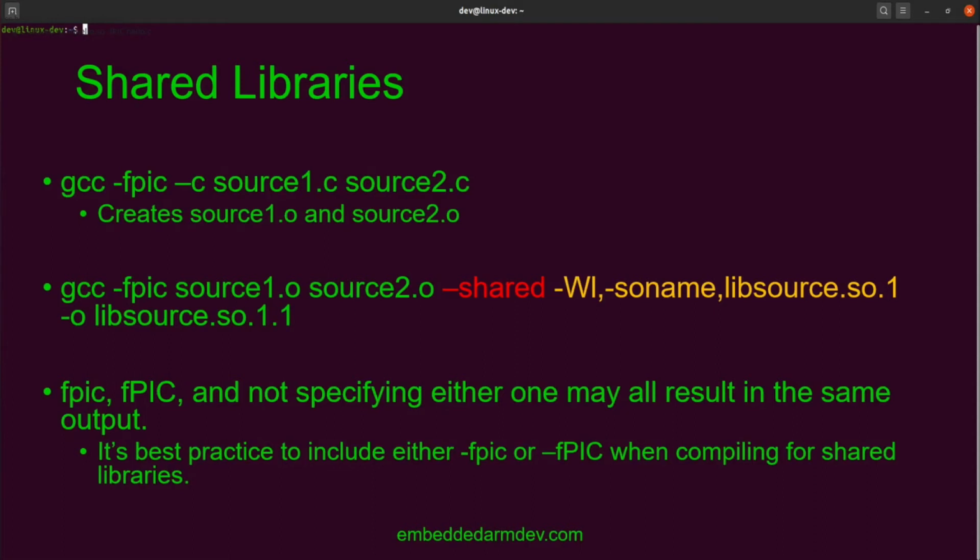To create a shared library, first compile all the source code into position-independent code modules using the desired PIC option. Don't forget to use the lowercase -c option, which creates the object files but does not link them.